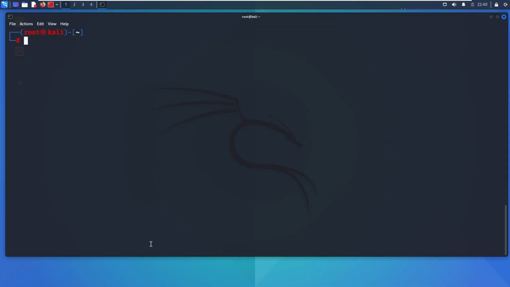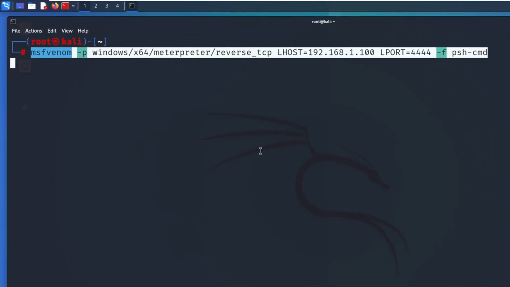First, use Metasploit to create a payload for PowerShell. Type this command.